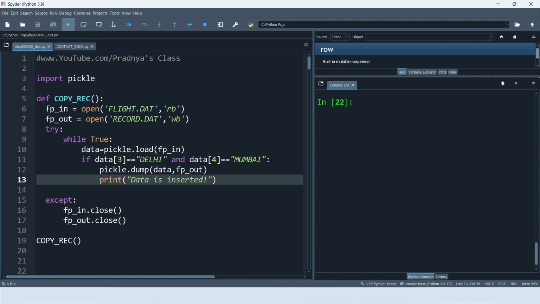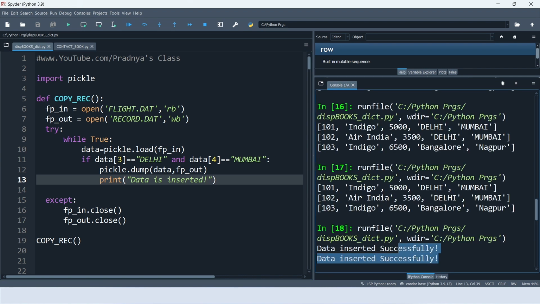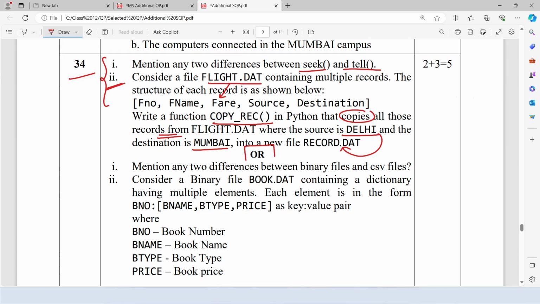Now let's run and check the output. This message is getting printed twice because there are two records which satisfy this criteria, where source is Delhi and the destination is Mumbai. Hope you understood this code too. We can see there is an OR part for the 34th question. Let's check out the first sub part of that.